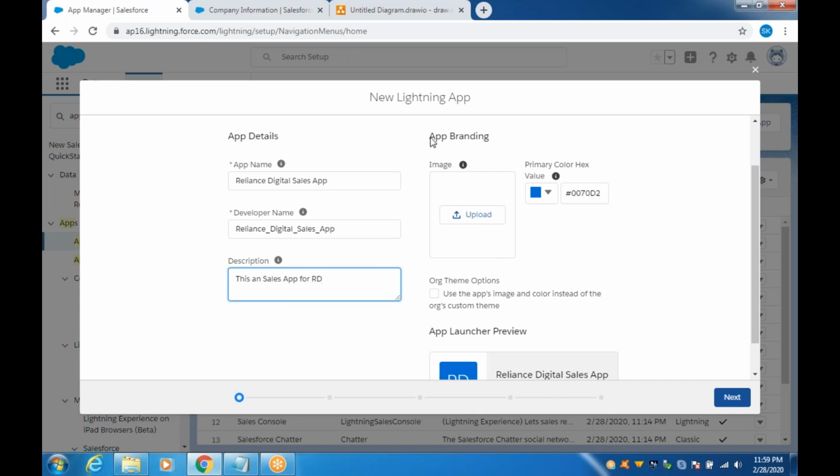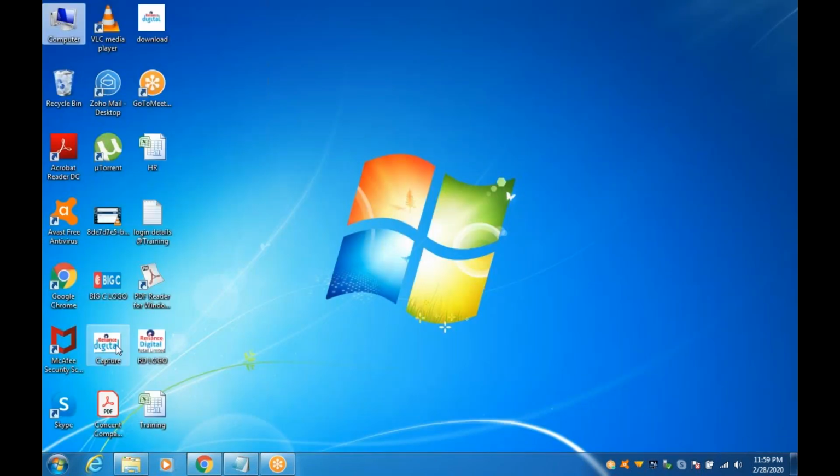Now app branding means their company logo. Generally, in real time, we will get this requirement from the company. We will get the logo, and this name also, they will suggest what name we want to write here. So what I did here is I just downloaded a logo called Reliance Digital.